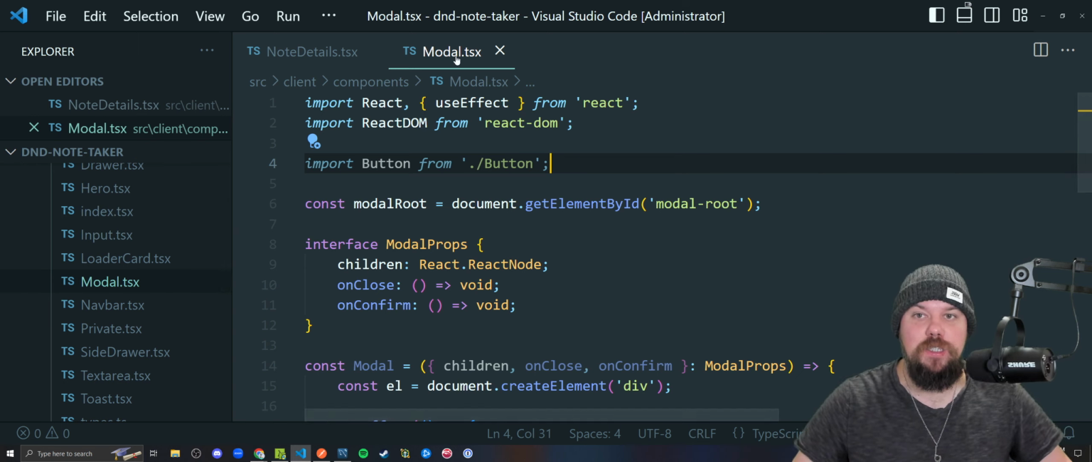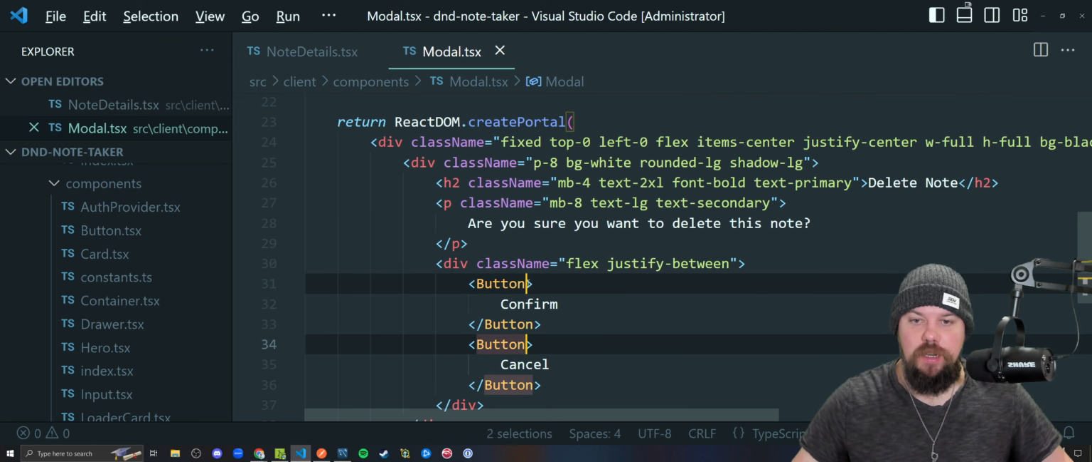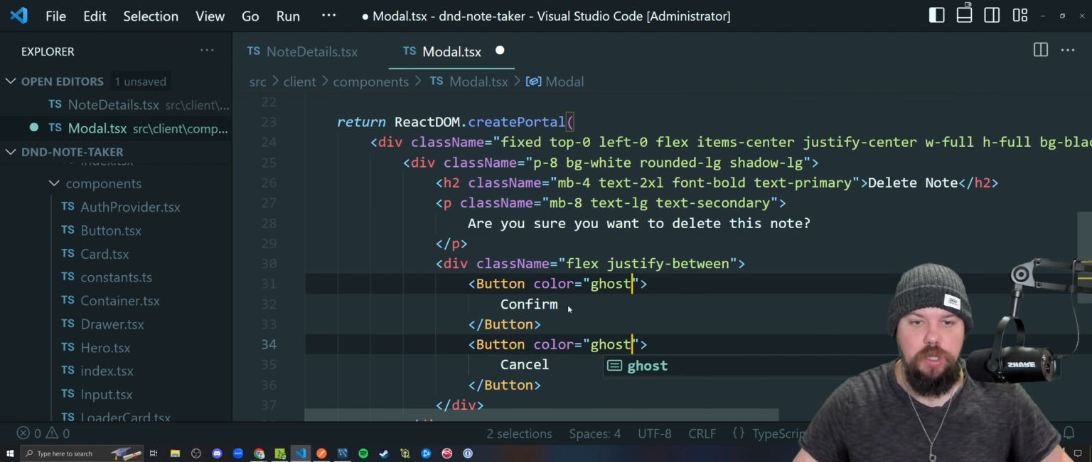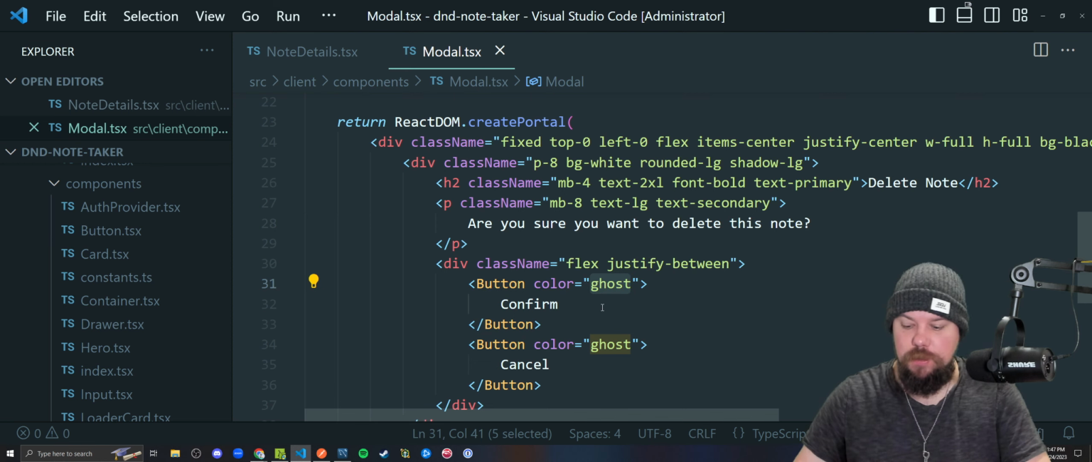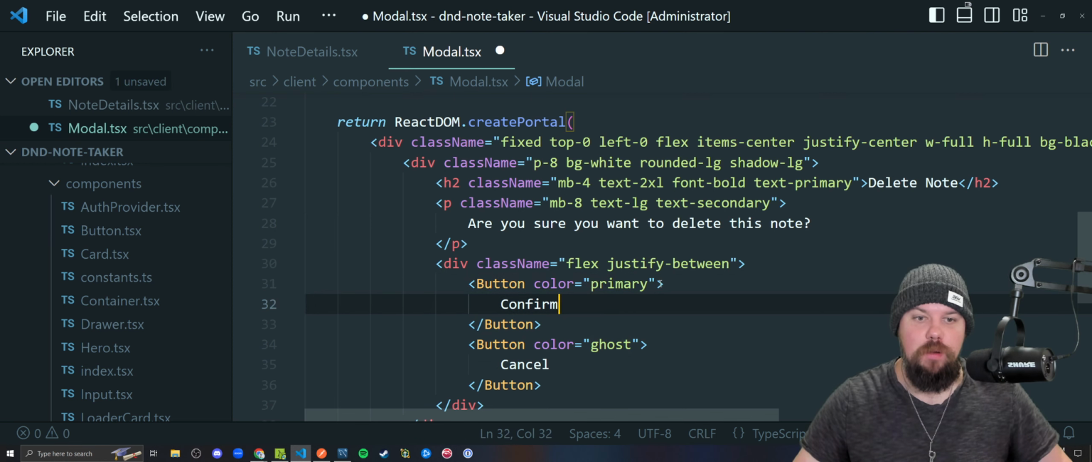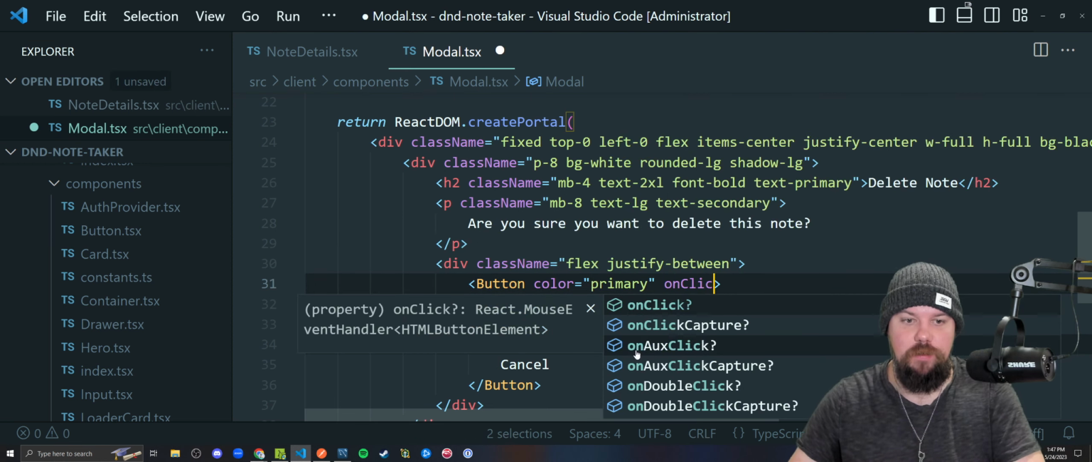So we're going to do a button element. This one will be confirm. We're going to copy and paste said button and make this one a cancel. And what's going to happen is I need a color on both these buttons. I'll do ghost for the cancel because I don't want it to pop out and immediately get your attention. I'll have primary on that one. Both of these are going to receive an onClick handler, which will be the destructured onConfirm for the confirm button, and then onClose for the close button.